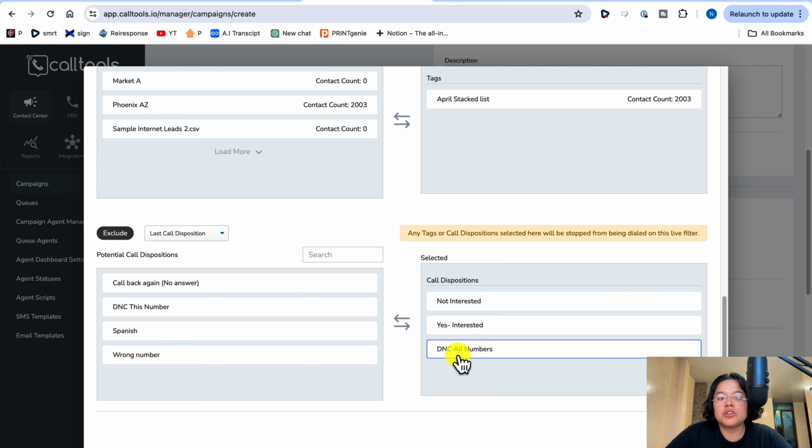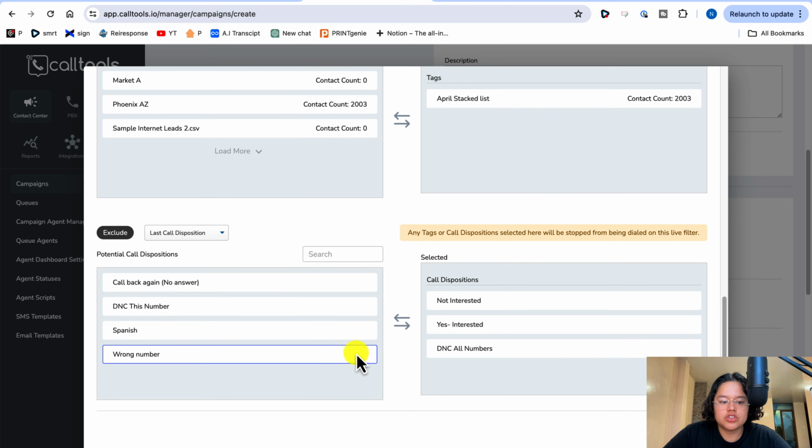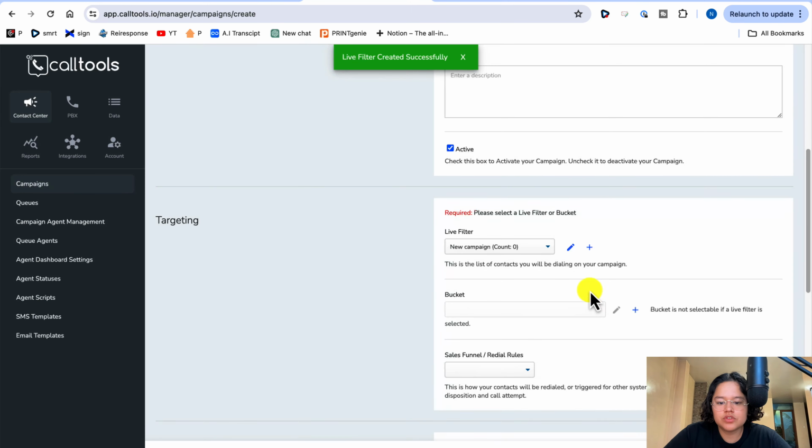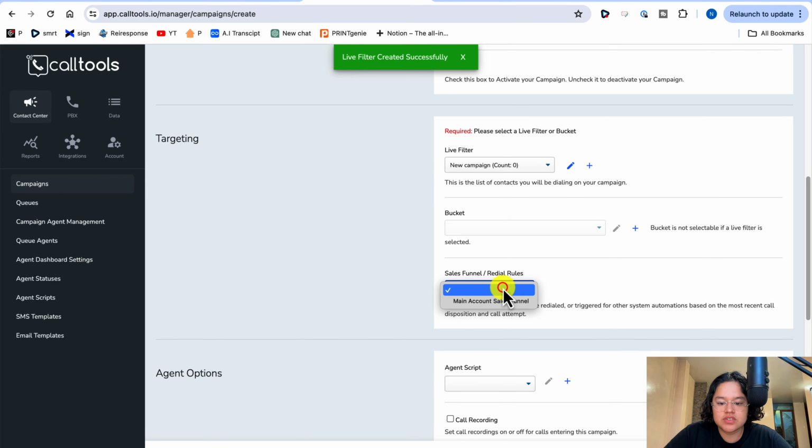And DNC all numbers, meaning we talked to someone and we decided to DNC all the numbers for that contact, right? We talked to the property owner, they were super pissed, and so we're DNCing all the numbers. Cool. So those are the only ones you need. You click save, and now sales funnel.